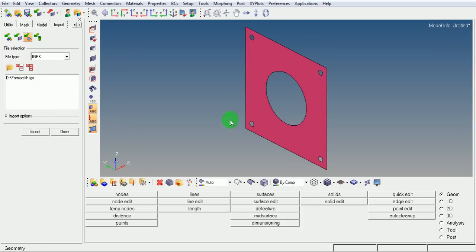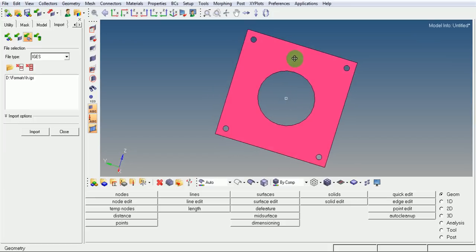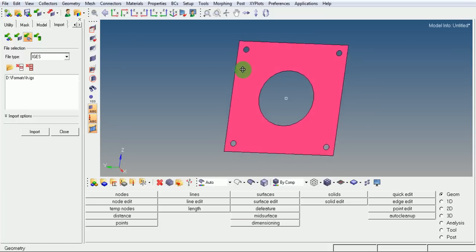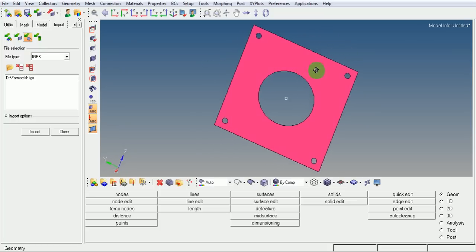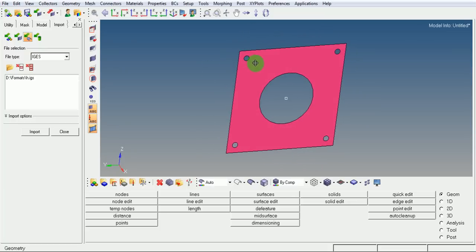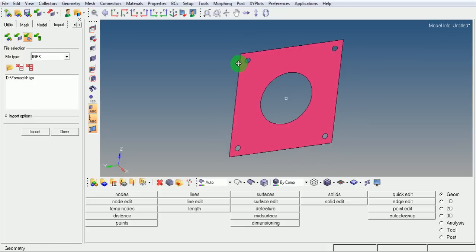Once the geometry is imported, press hold Control and first mouse button, pick hold and move the mouse to rotate the geometry. Leave the first mouse button now.